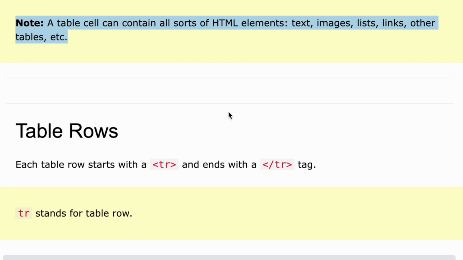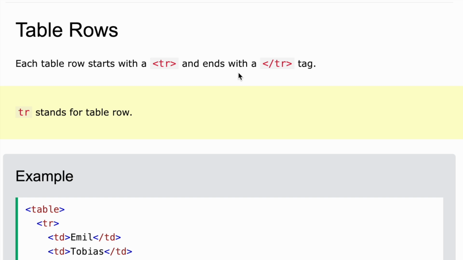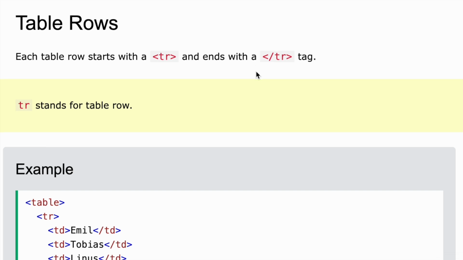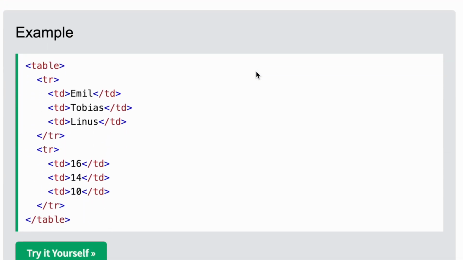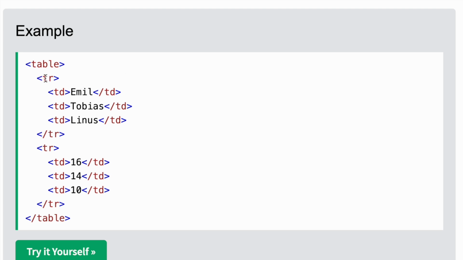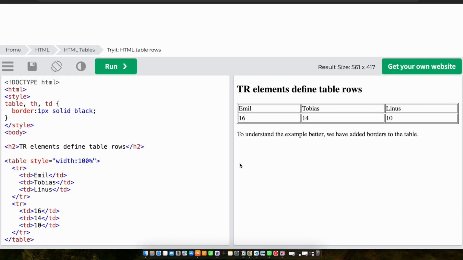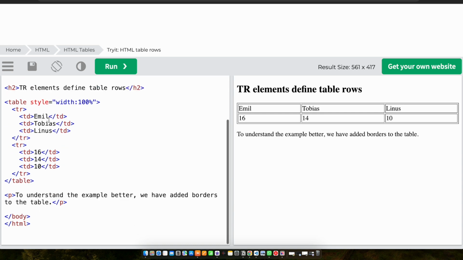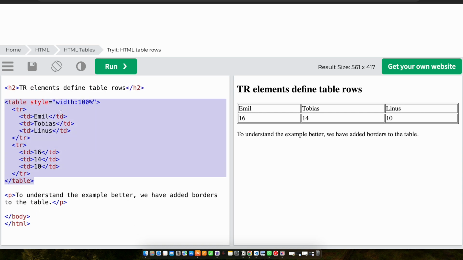Now coming to table rows. Each table row starts with a tr tag and ends with an end tr tag. tr stands for table row. If you want to create two rows, first in the first row you write tr, and then you close the first row. In the first row three names will be printed. Now comes the second row, and in this three names will be printed. You can see this is the styling of the table. You could do it like that: table style equal to width 100%.